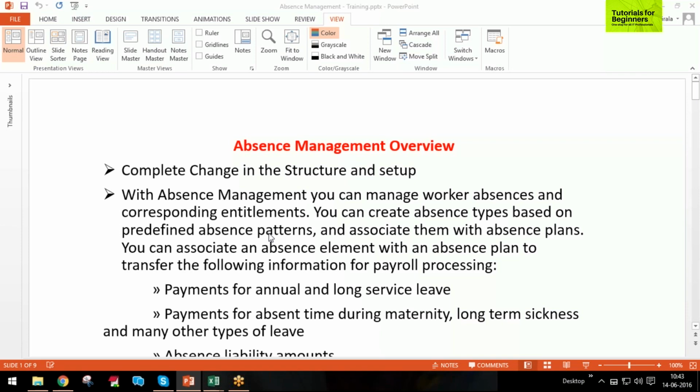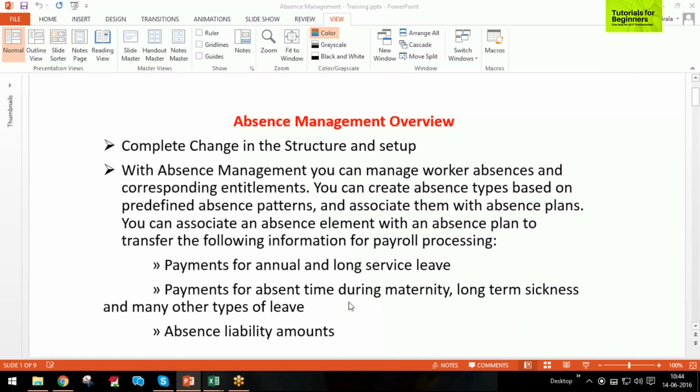Okay, and within the absence plan, there is a lot of flexibility given. The absence plan is an overall setup which we do, wherein we have accruals, entitlements, and no entitlement and qualification plans. You can associate the absence element with an absence plan to transfer the following information for payroll processing, like payments for annual or long service leave, and payments for absent duration like maternity, long-term sickness, and many other leave. And we can even calculate the absence liability amounts.